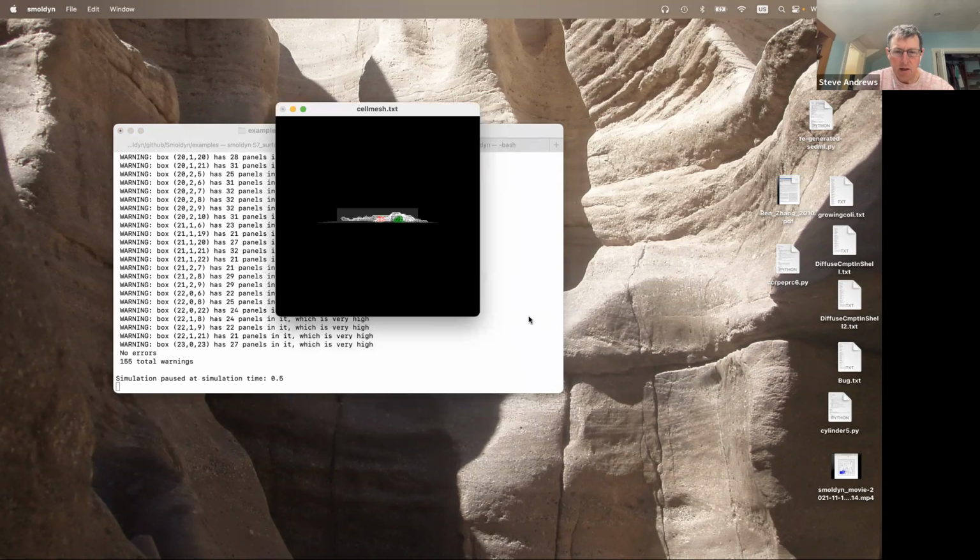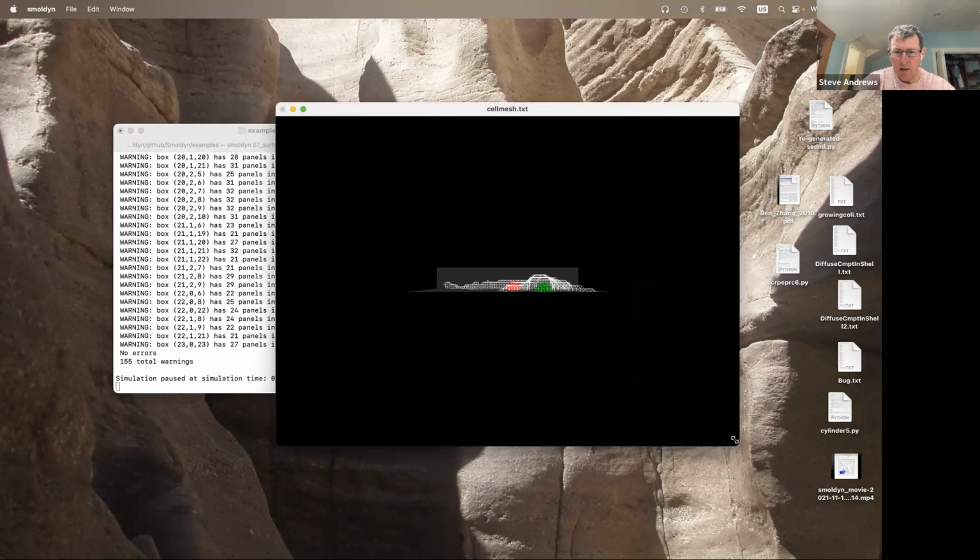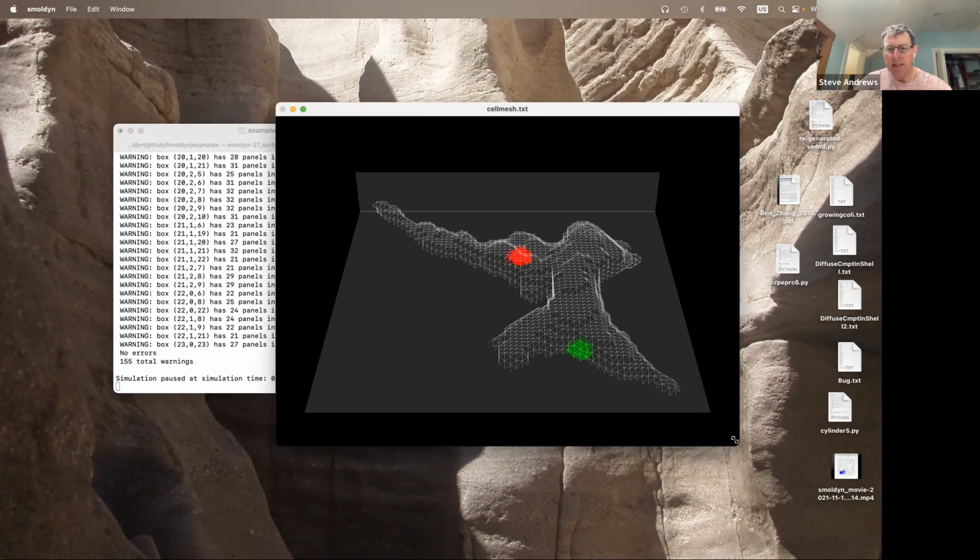Surfaces can be done different ways. An easy approach is to simply say, I want a sphere, or I want a hemisphere, or I want a disk. You can also do triangle meshes, though. Here's a cell given as a triangle mesh, and molecules diffusing inside this triangle mesh. So they diffuse inside this cell.